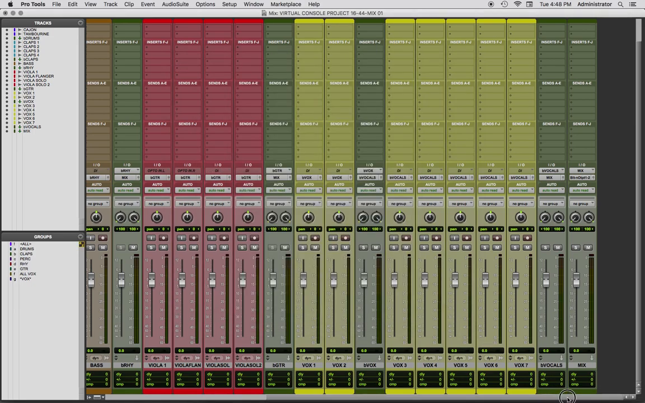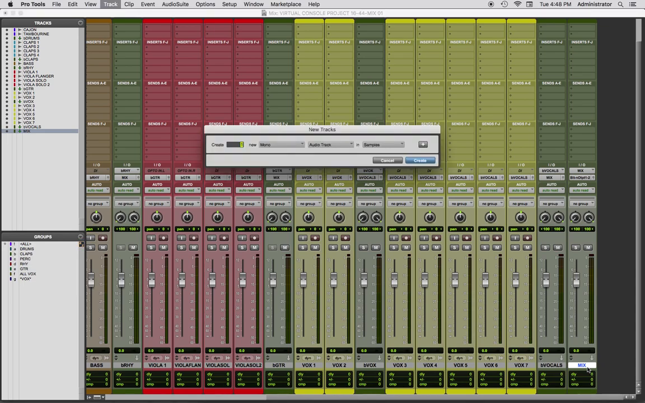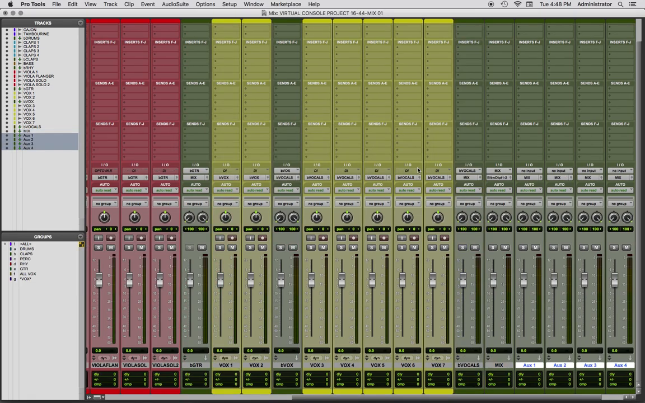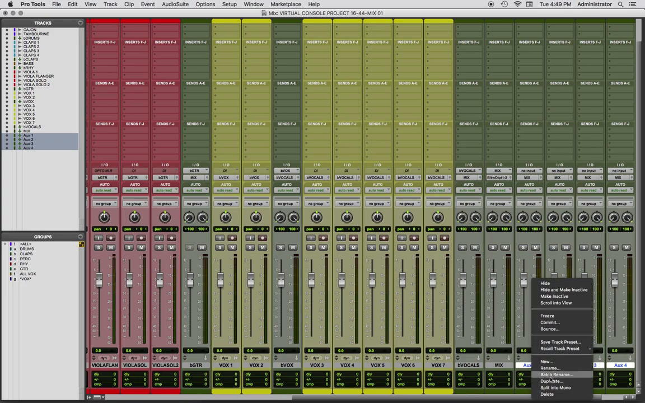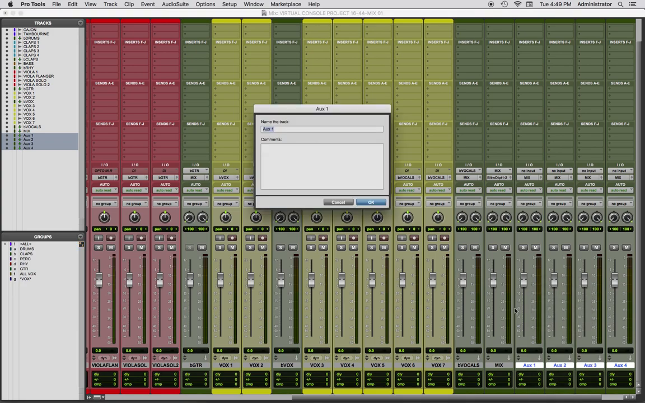Those are done. Now I want to build them into the session. So Command Shift N, and we're going to make four stereo aux inputs and create. Okay, now this guy and this guy and this guy and this guy are all four going to be different things. They're all selected right now and they all need to be renamed. So with them all selected, we can right click and choose rename.